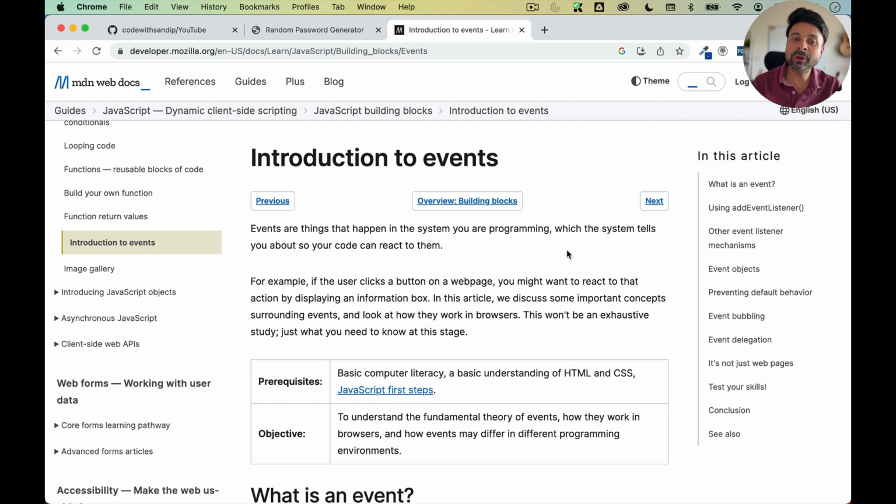Today's video, I'm going to talk about JavaScript events. So, events are things that happen in the system. I've opened this link by searching just JavaScript event on Google. And events are things that happen in the system you're programming, which the system tells you about so your code can react to them. For example, when you click on a button.